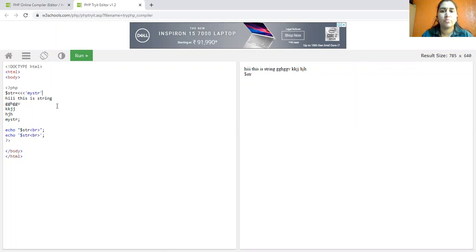Actually, PHP 5.0 or more versions support this heredoc command. By default we are using the heredoc command. You have to write triple less than, then the string name, and then whatever number of lines you can put in double quotes, single quotes, or anything. That is treated as a string here.